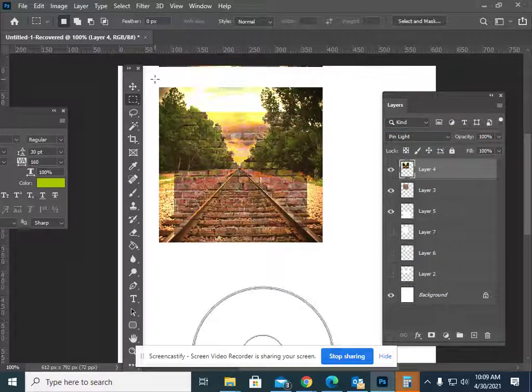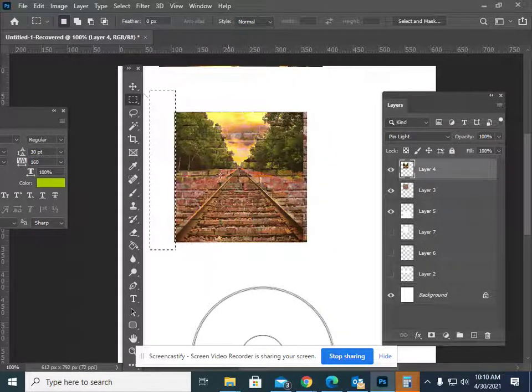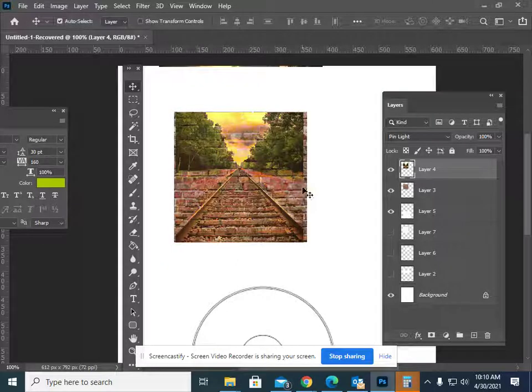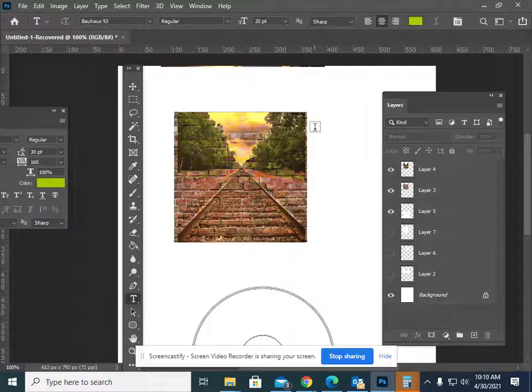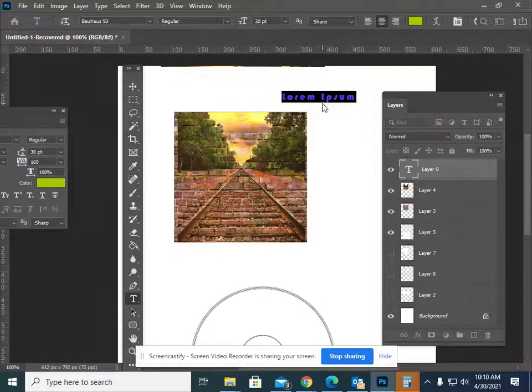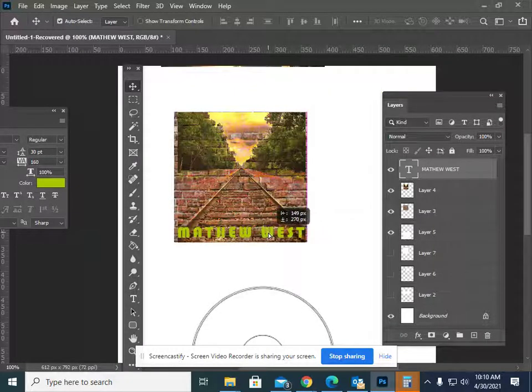I'm also going to, with my marquee, I'm just going to clean up areas I don't need. So I just click on delete, delete, delete. Okay, so that's going to be my background image, and I can use my arrows to kind of move that over. Okay, now I'm going to need to create a title. Okay, let's say I just put Matthew West. Okay, make it a little bit bigger. Maybe I'll put that right at the bottom there.